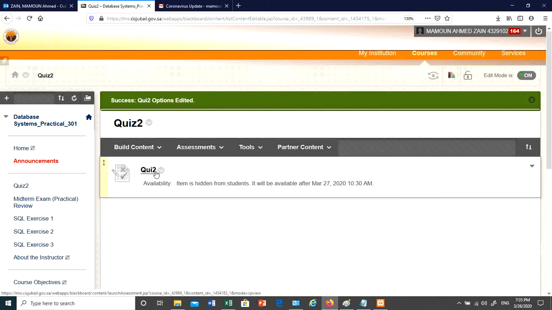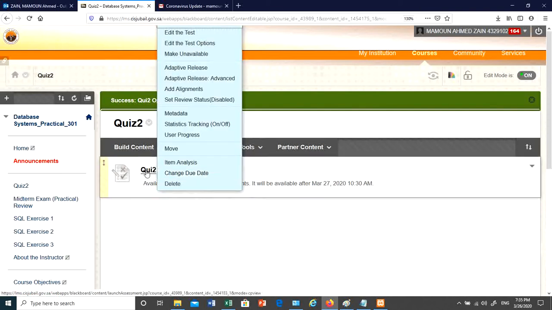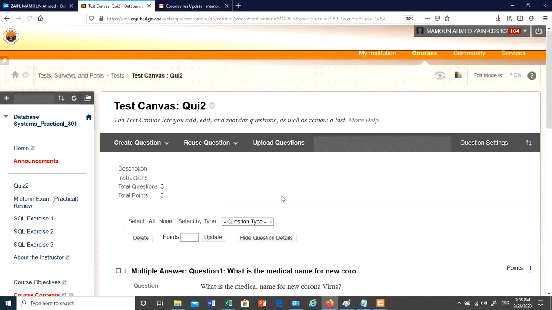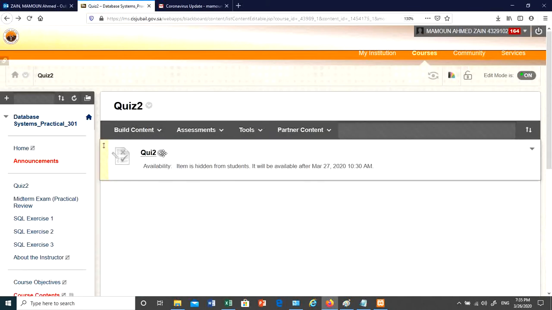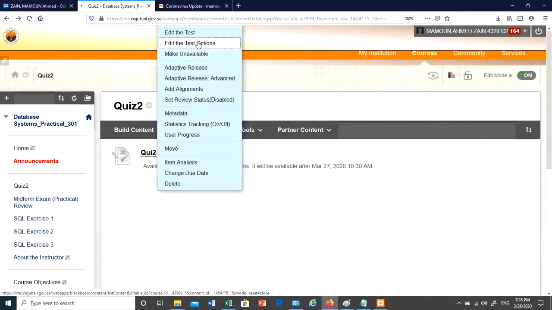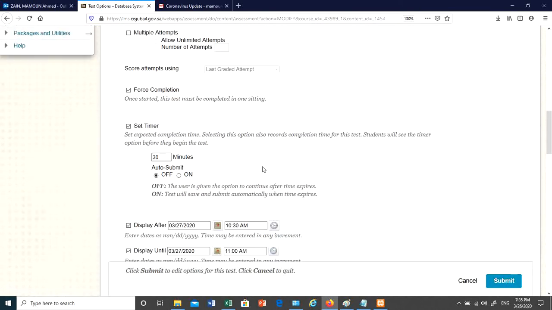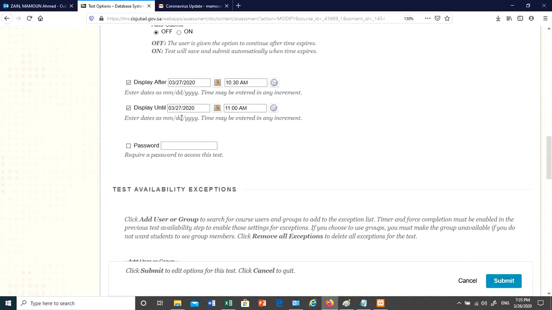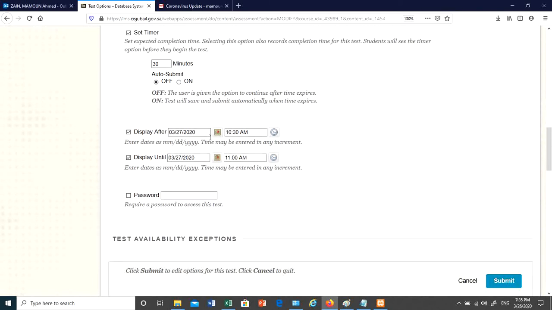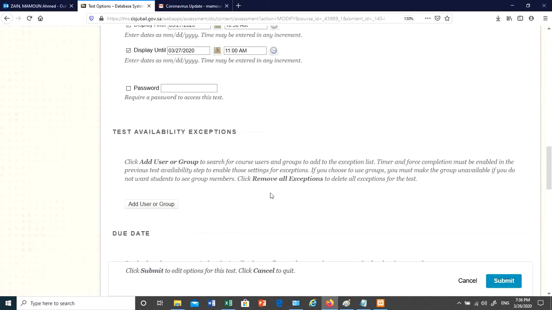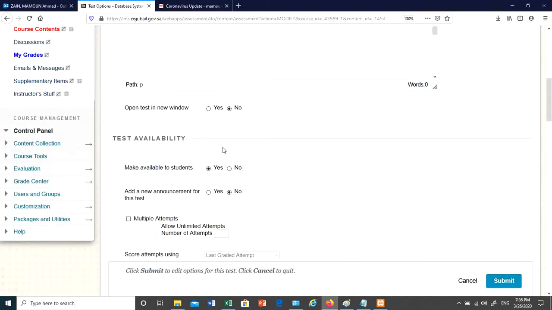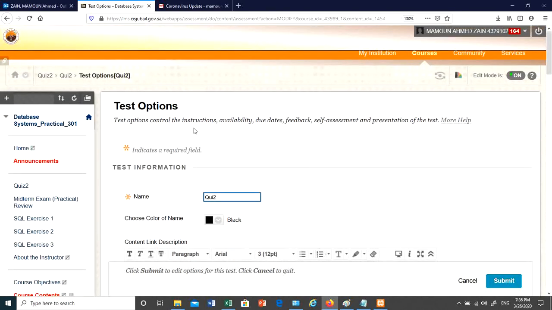This is a test. For you, if you'd like to edit the test, click here on this small arrow and then edit the test. If you would like to add more questions, or change something like that. But if you'd like to edit the options, then click here and select edit the test options, in which you'd like to change the timing or the start date, the end date. If you'd like to change something on these options, then you can click edit test options.